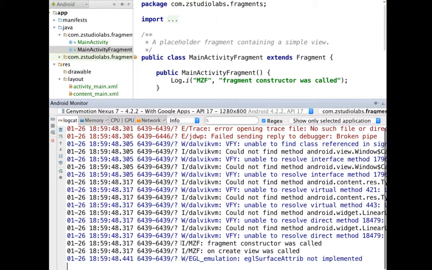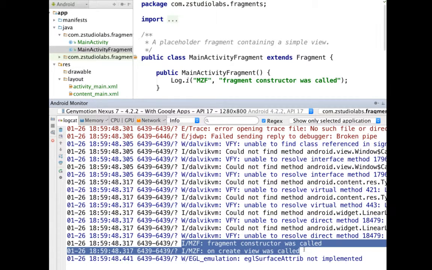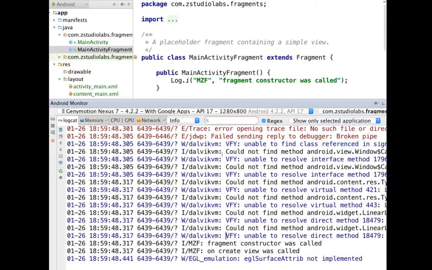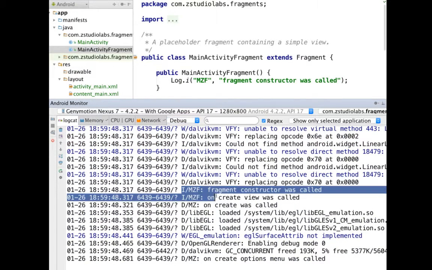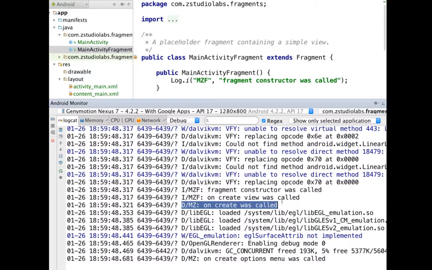okay, it took me a while to find the code that I was actually interested in. So fragment constructor was called, on create view was called. That's in my info. If you notice, my other calls were not mentioned, and that's because those are debug statements. If I switch this back over to debug, I can see again somewhere in the middle of this mess. Here it is. These are my debug statements. Oh no, wait, sorry. This one's right here. Debug. On create. So debug also includes the info.